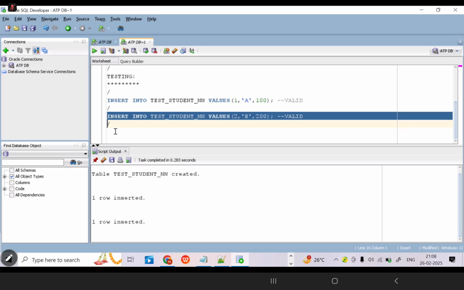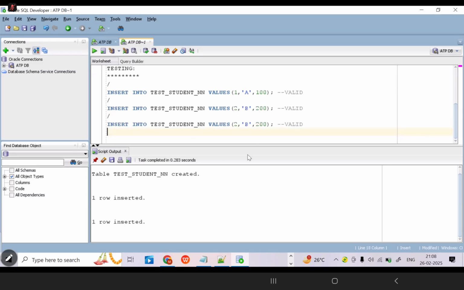Is it able to accept or not? Can anyone guess it and tell me the answer? Again, I am going to insert the same record into that particular table. Is it able to accept or not? Accept.